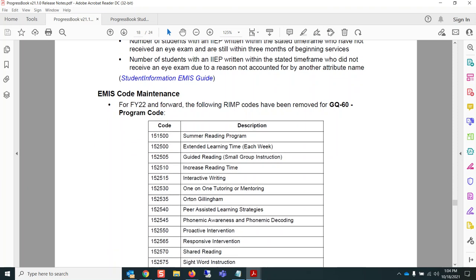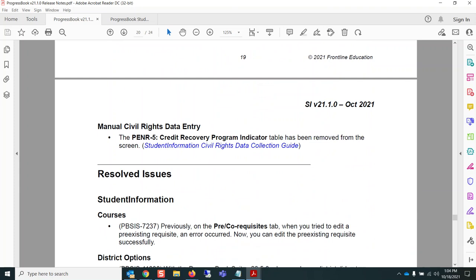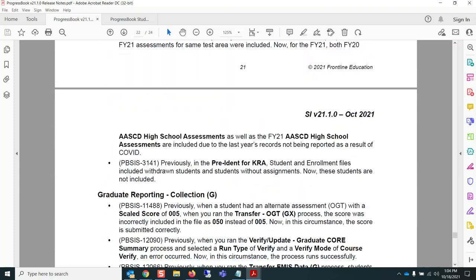And I think that's it for the highlights. This is definitely a release you'll want to check out the release notes for, because there's a lot of good information, lots of new codes added.